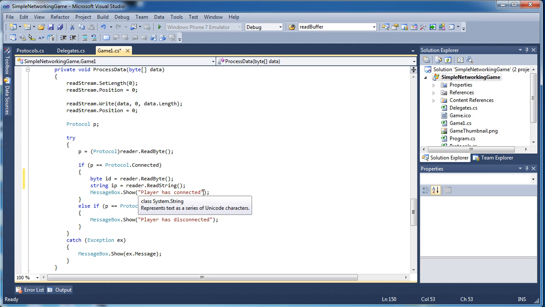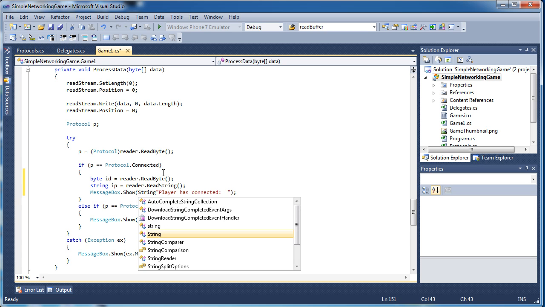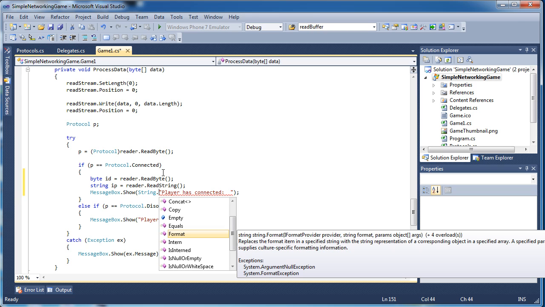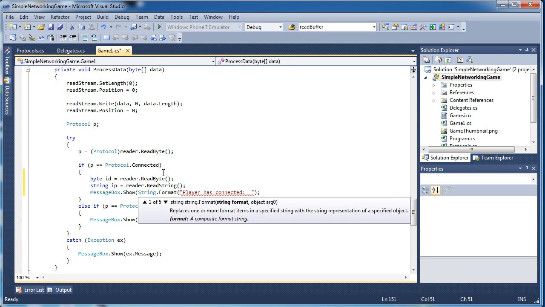All right, so now let's just modify the message box. New player has connected. Okay, so here's a little quick tip for you guys. Instead of using the string "player has connected:" plus ID plus " the IP address is " plus IP, instead of all that, you can just use string.Format, which is pretty cool actually.